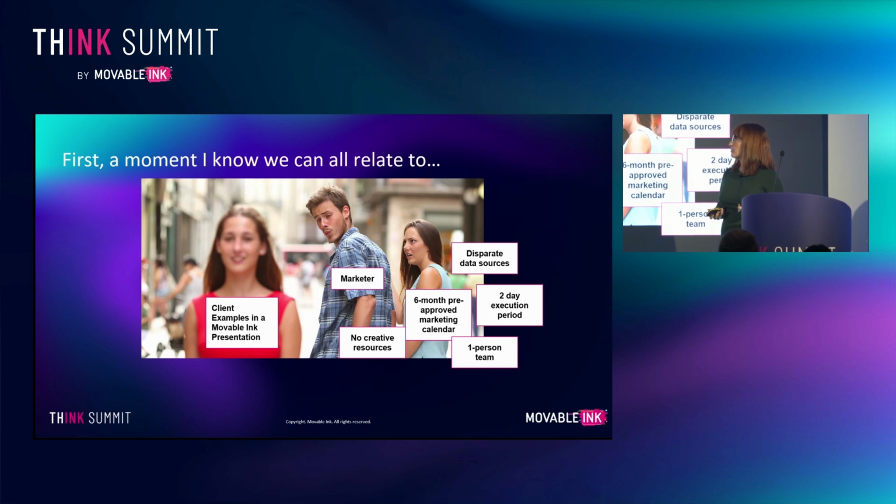So first, a moment I know we can all relate to, and I'm sure everyone has seen this picture in a variety of different contexts. I've used it today because I feel like it illustrates this quite well. You're the marketer, you're looking at the client examples in a Movable Ink presentation and you're like, yeah, I want to do that. And then you've got all these other things in the background saying, no, you can't, and being blockers. Hopefully today I'm going to present some things that address those and make it easy for you to implement.